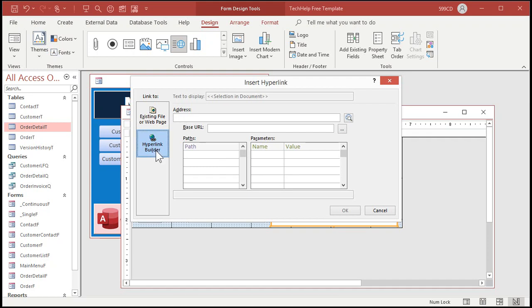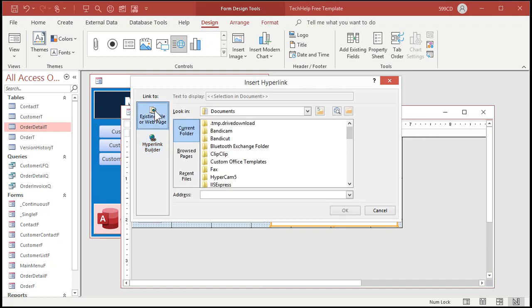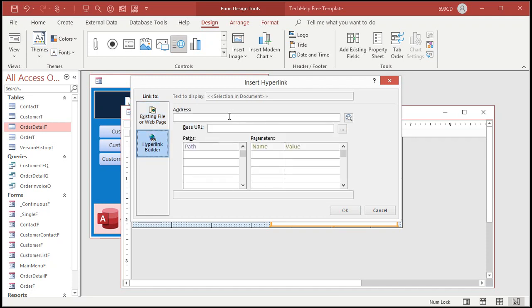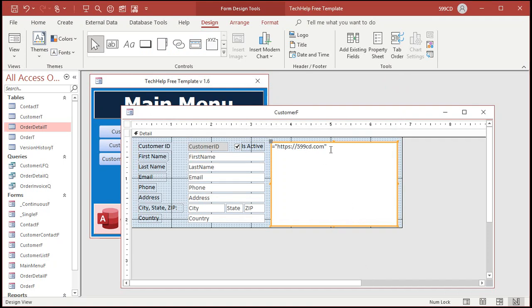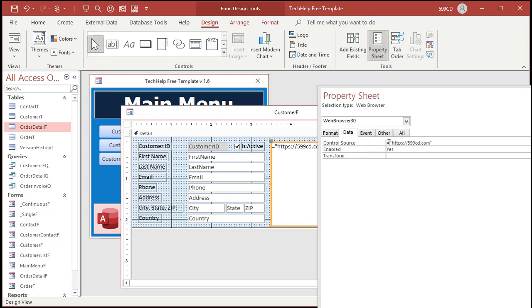So basically, you can enter an existing web page, or you can use the hyperlink builder if you want to, whichever you prefer. So just type in an address, https://599cd.com. All right, and then hit OK. And that's what it looks like there. Now that's important to remember. That's the control source. It's got to be equals and then the URL in quotes. That's important.